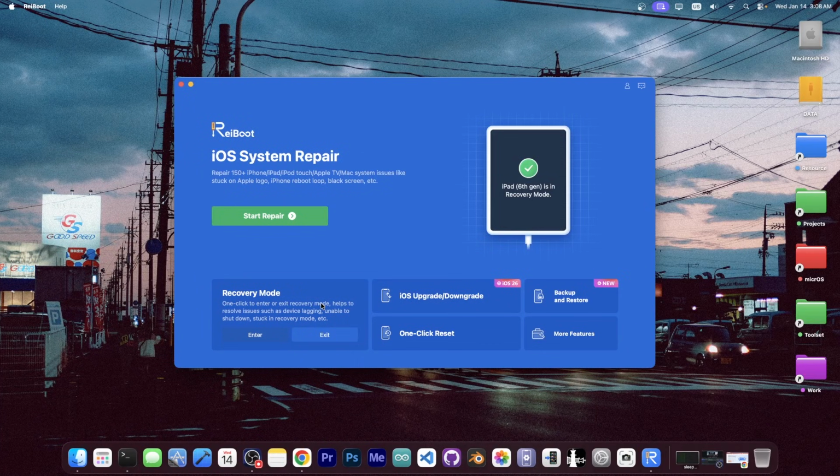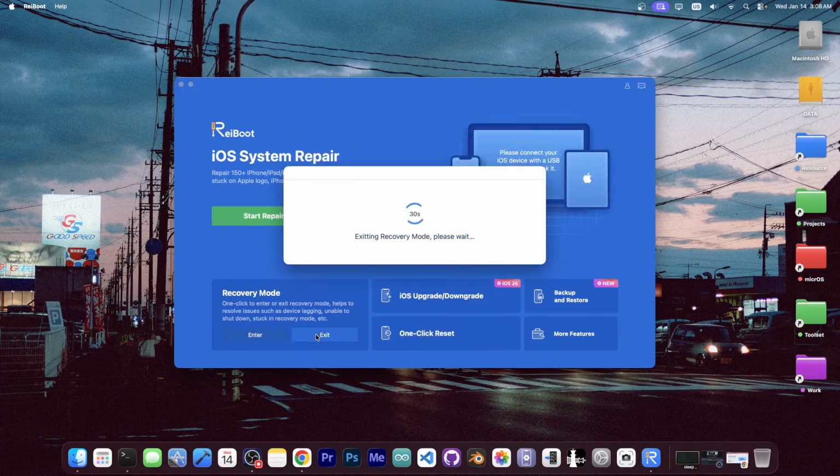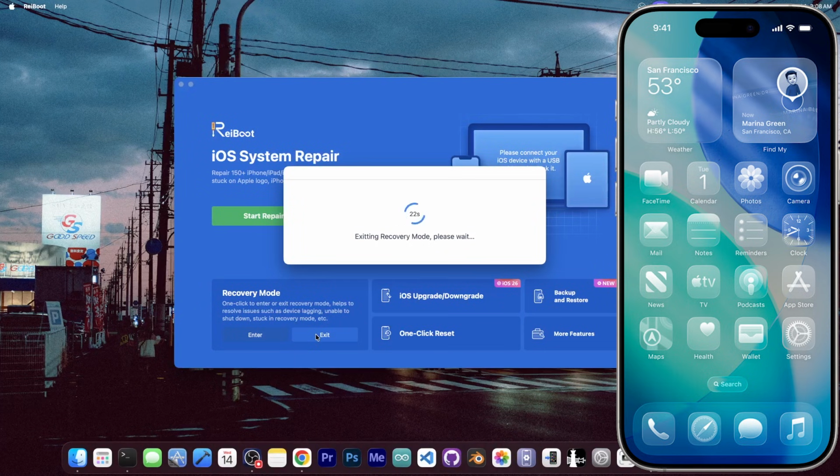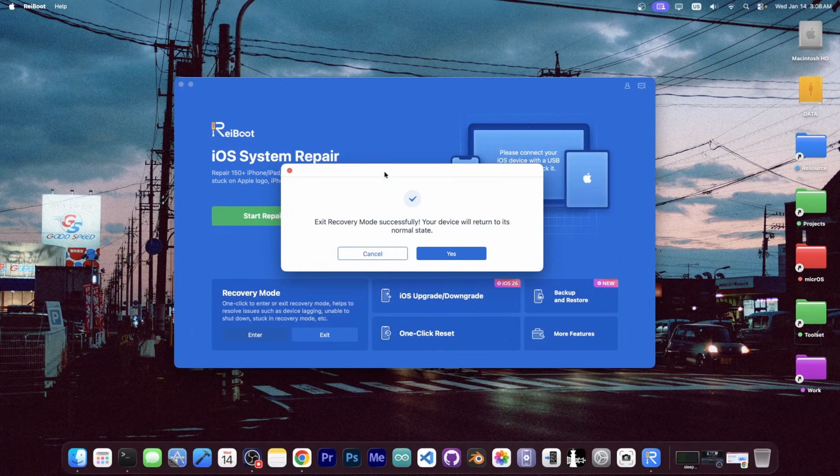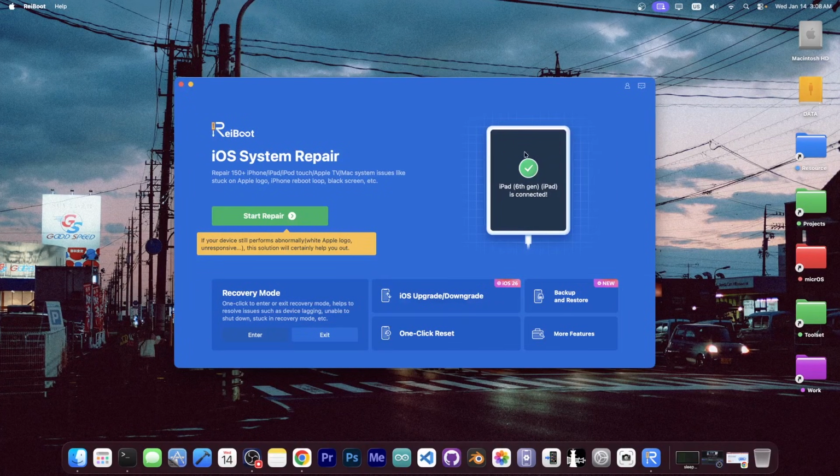Now, exiting recovery mode is as simple. You just click exit over here. It will detect the device, the device will reboot, and once it reboots, it will no longer be in recovery mode. It will be in normal mode, and you will be able to use it further over here in the program. So this can take a couple of seconds for the device to boot, but this does help you to get out of the recovery mode. Sometimes a broken jailbreak can get you in recovery mode. Sometimes it's recoverable, but other times you may need to do an iOS system repair. Now, as you can see, it says exit recovery mode successfully. I heard the device boot, and as you can see, it's now connected over here.